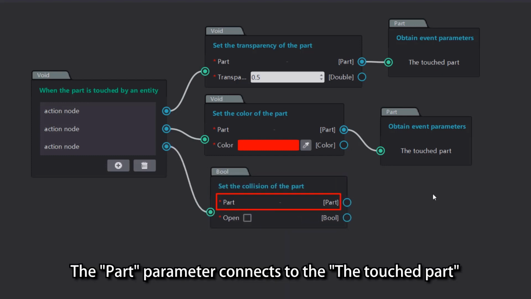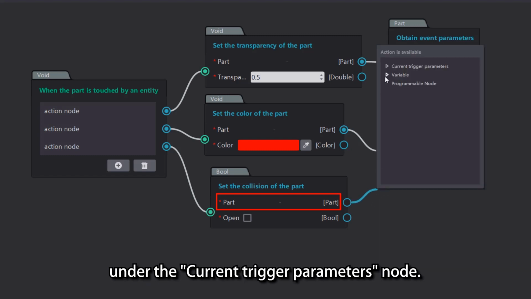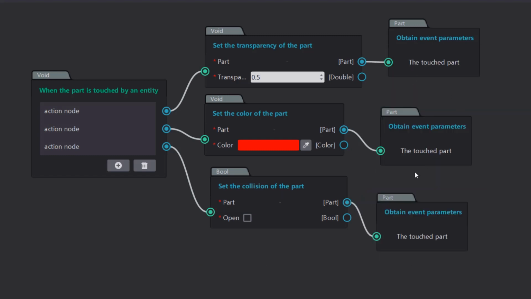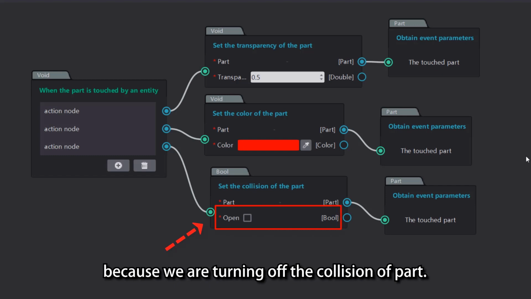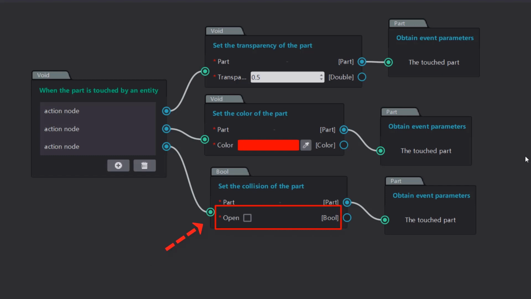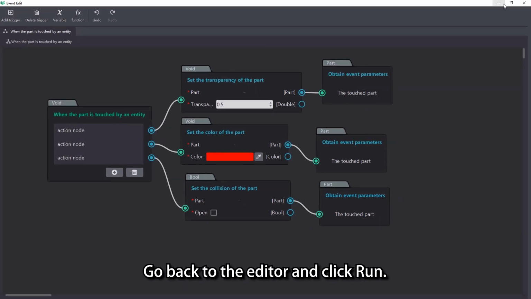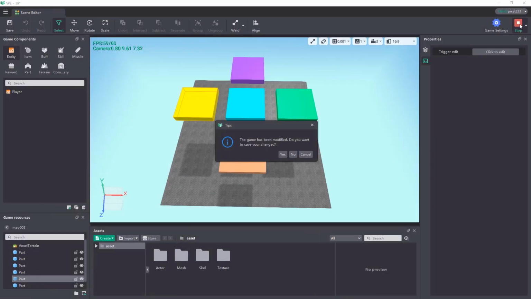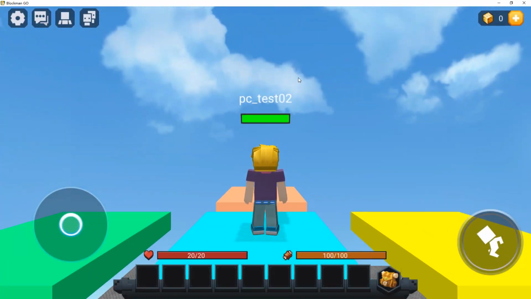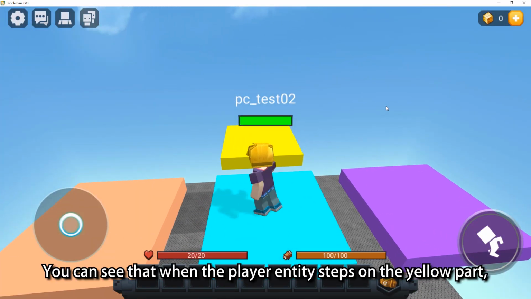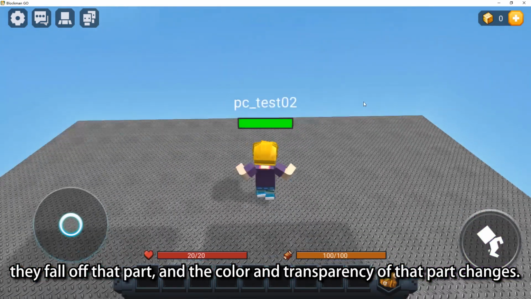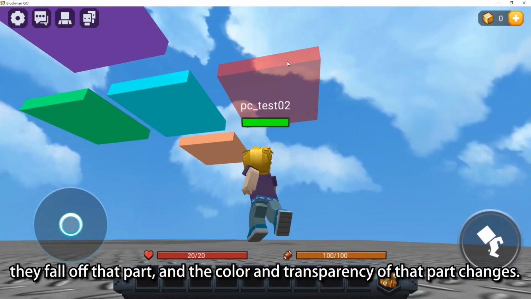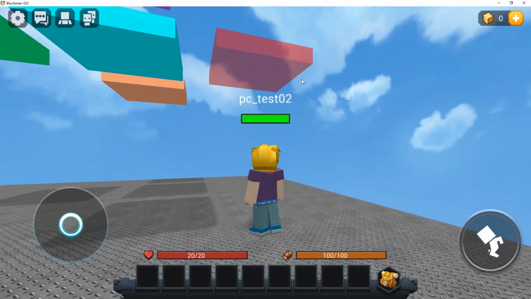The part parameter connects to the touch part under the current trigger parameters node. We don't need to check the open parameter here because we are turning off the collision of the part. Go back to the editor and click Run. You can see that when the player entity steps on the yellow part, they fall off that part, and the color and transparency of that part changes.